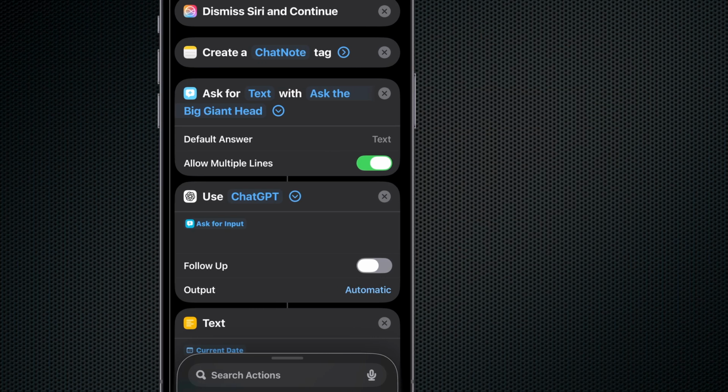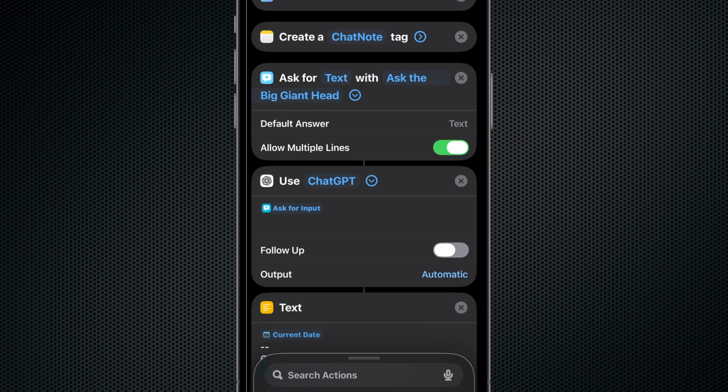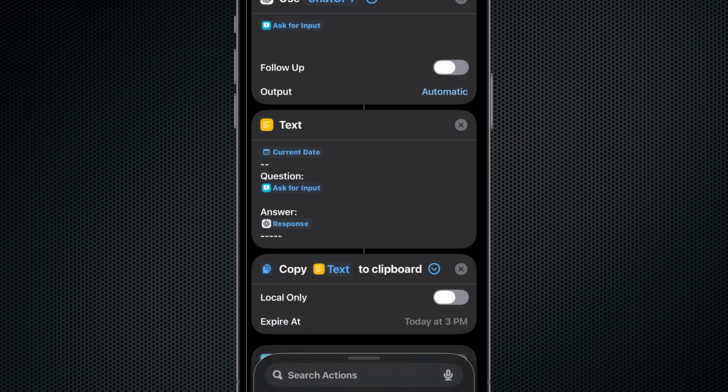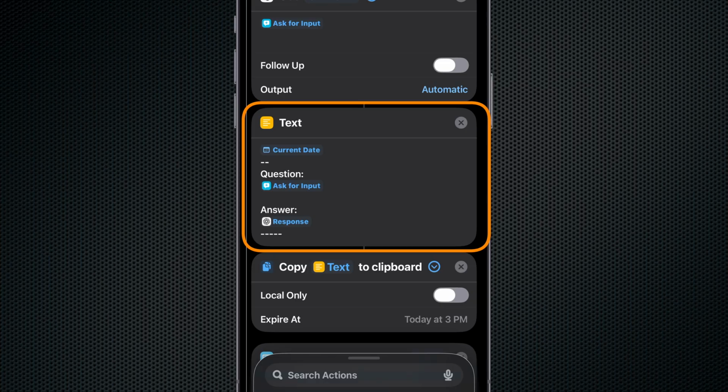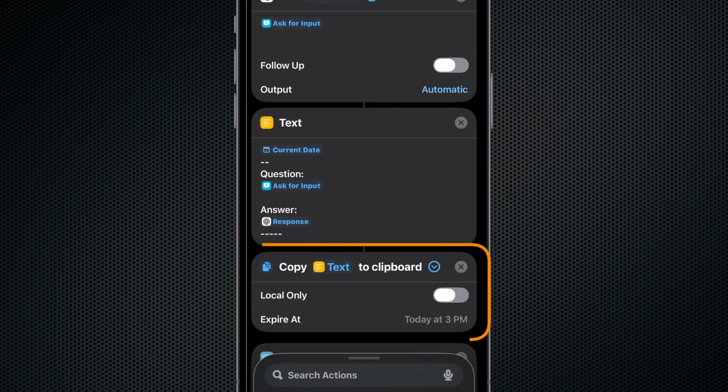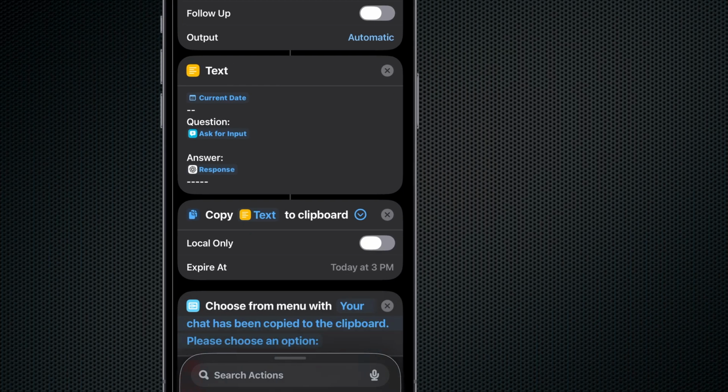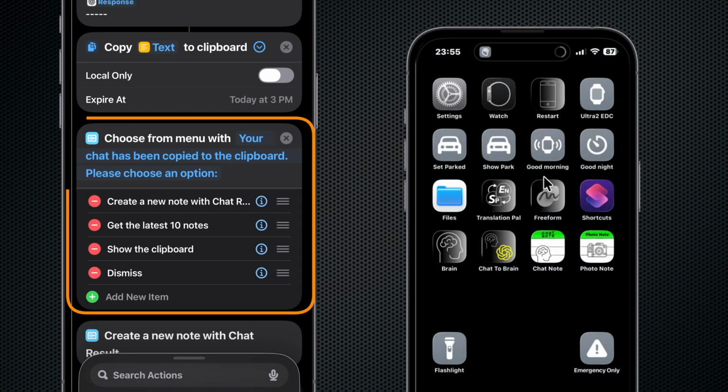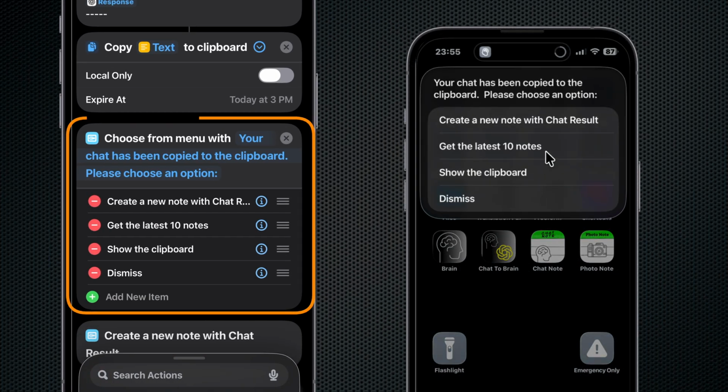Once the Use Model action does its thing, our shortcut uses the Text action to assemble a container with the current date and time, our query, and the ChatGPT response. That's automatically copied to the clipboard, so you can paste it as you like. Next, we present a handy menu with these choices.